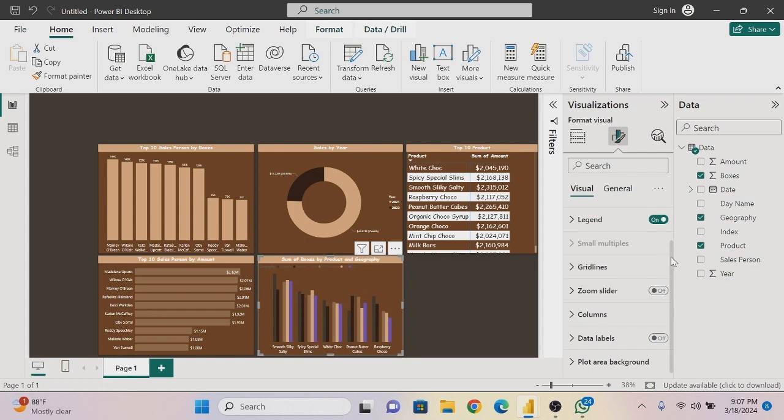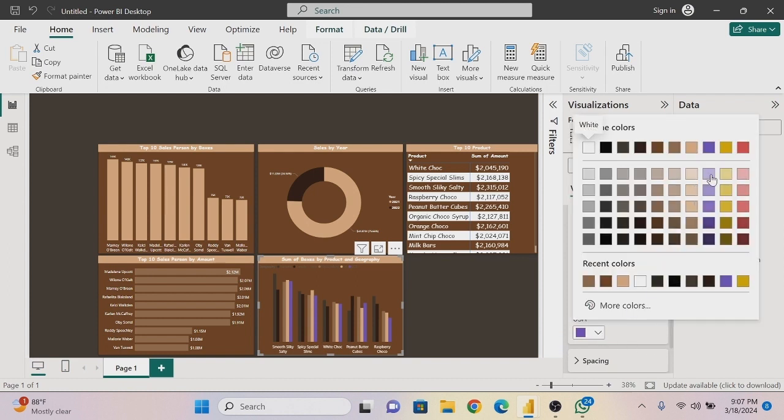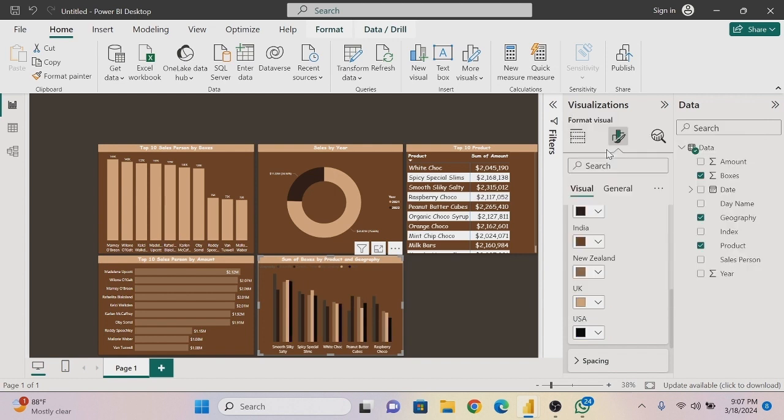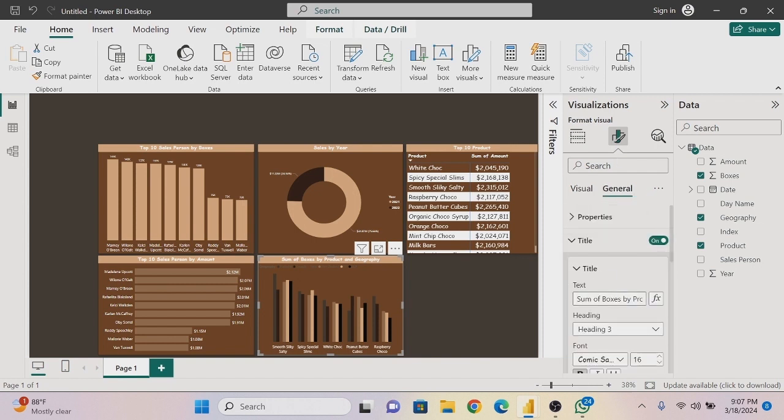So let's edit our legend. So go down to, and change that color of USA because it's not the same color with our code. So let's choose something that is similar to what we have. Okay, we can use that. So next, go to general title and we'll say top 5 products by country.